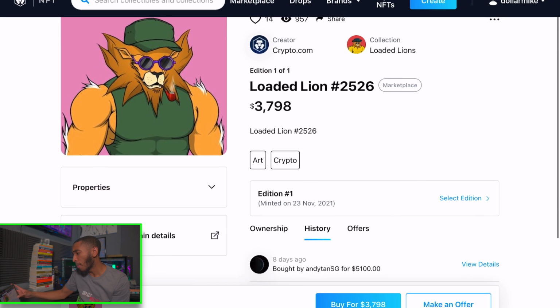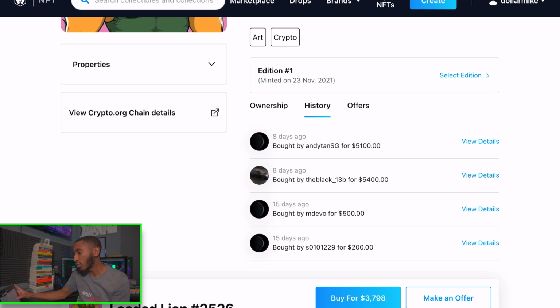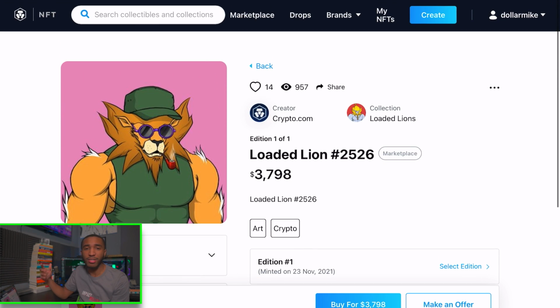$3,798. So overall, I would say the person that really bought it for 500 and sold it for 5,400 is the one that made out the best. You can clearly see the market fluctuates just like the stock market would, and essentially it really just comes down to worth. I mean, how much are these things really worth?